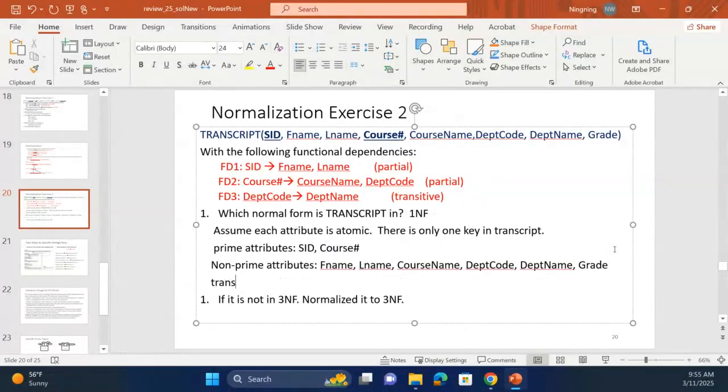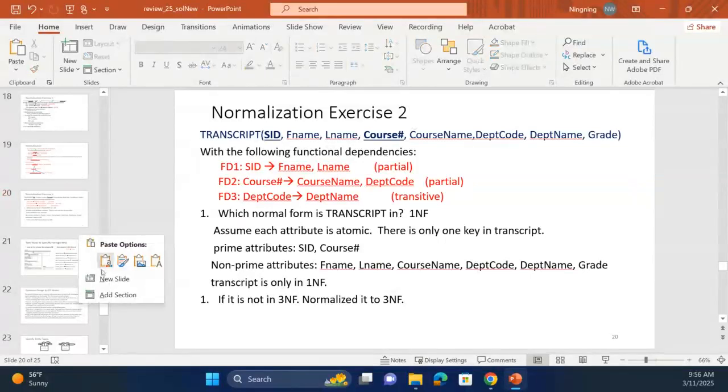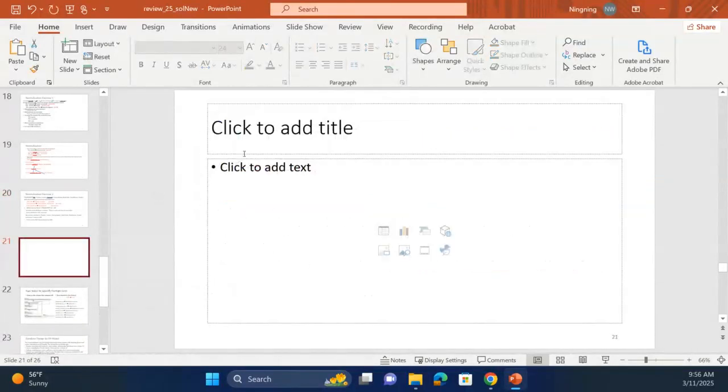So in this case, transcript is only in 1NF because of the partial functional dependency. It can never be in 2NF, since the partial dependency prevents it. If it's not in 2NF, of course it's not in 3NF, so it's only in 1NF.